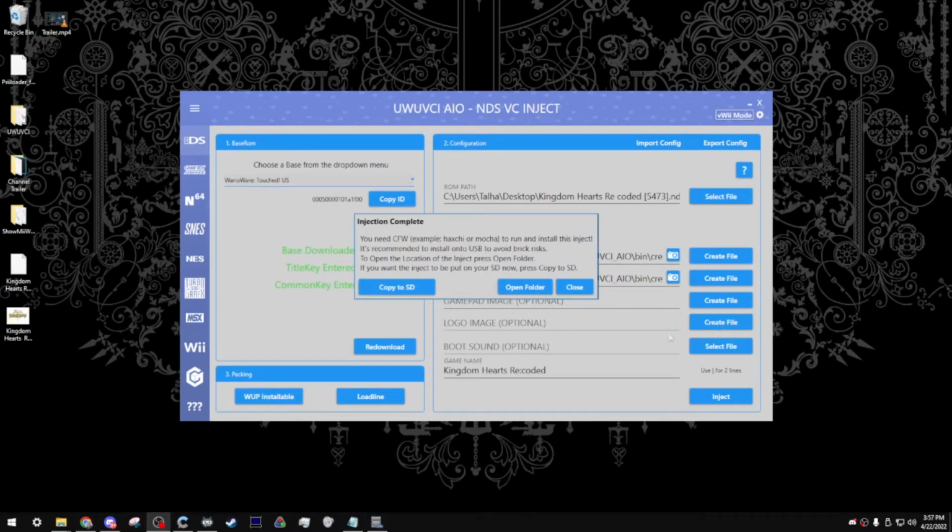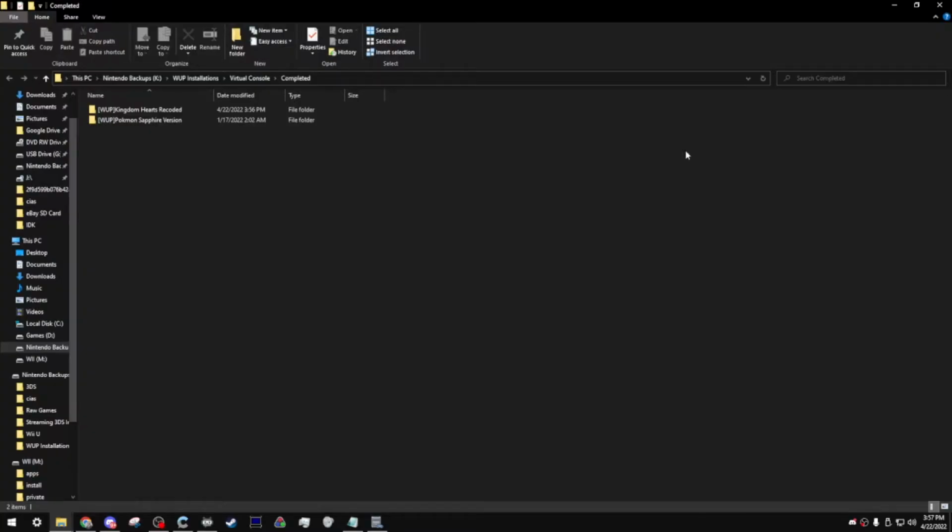Now that you can see that the inject is complete, you can click on open folder. And you're going to want to make sure your SD card is inserted in your PC. And all you're going to want to do is copy this folder right here and paste it onto the install folder on your Wii U's SD card. After that, I will see you guys over on my Wii U.